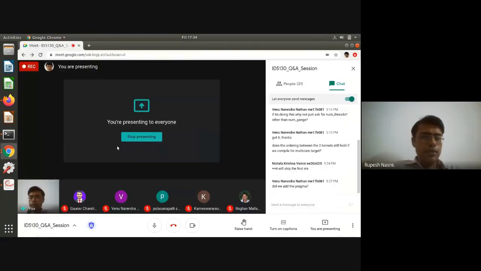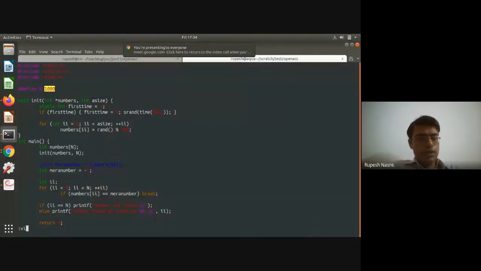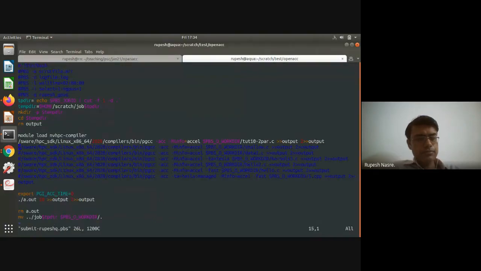So that I think I didn't mention, but I'll just quickly show that. Right, so this export PGI_ACC_TIME, you just set it to 1 and it will start showing you some profiling output. And if you set it to 0, that should be okay, you will not get that profiling output.